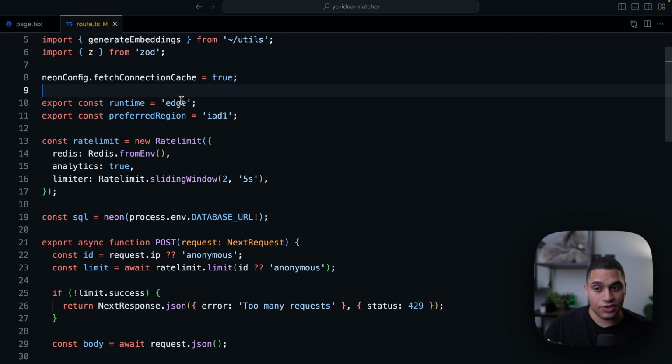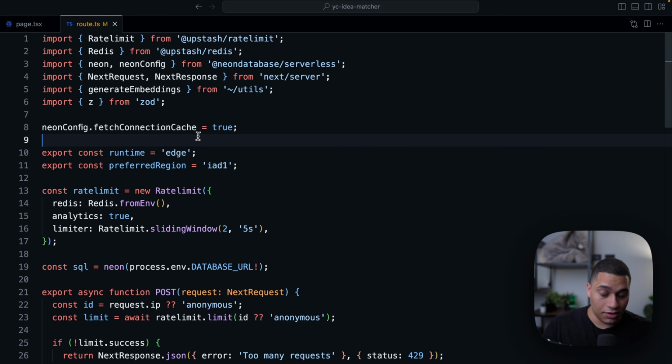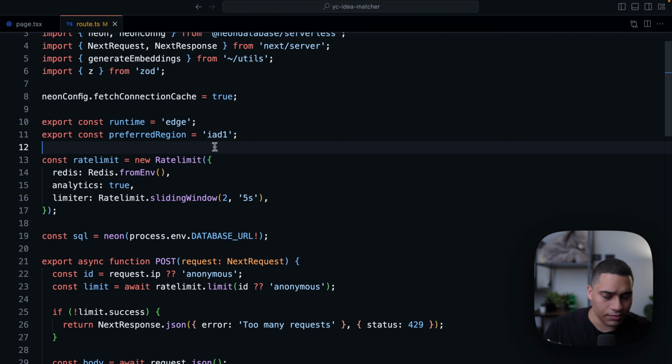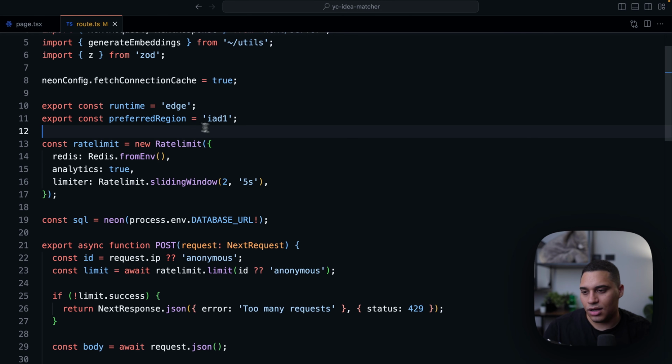And this API endpoint is actually an edge function. So typically you can't establish a TCP connection from edge environments and serverless environments, so the Neon serverless driver enables you to do that by connecting over HTTP. And I'm just specifying the preferred region because by default, edge functions are deployed globally. However, I want it to be deployed in the same region that my Neon database is deployed in. So that's why I'm specifying here. And this is US East 1, which is Washington, I believe, or North Virginia.